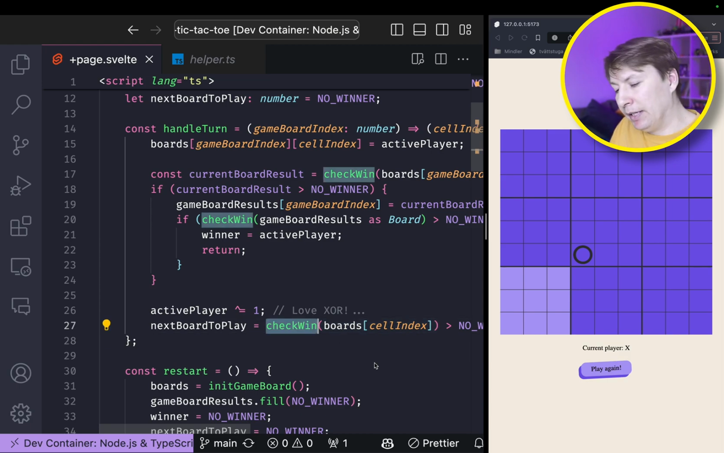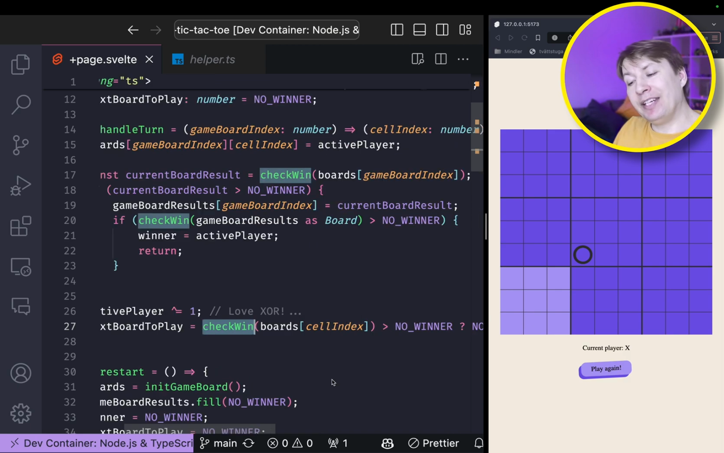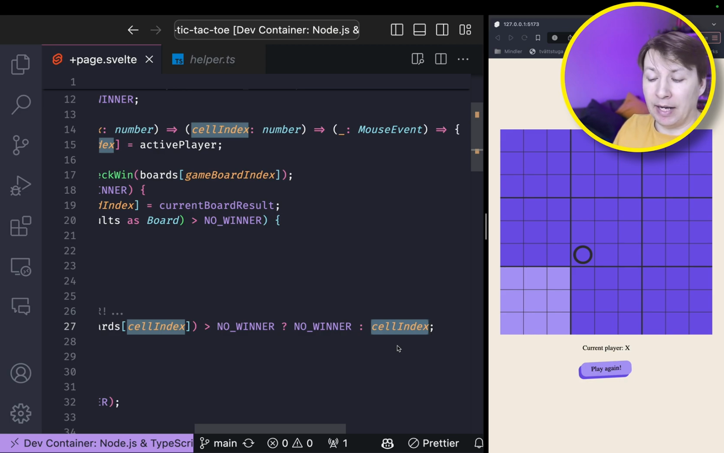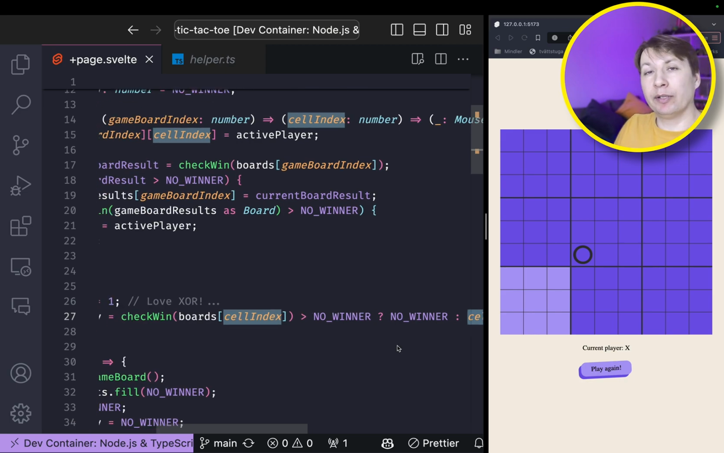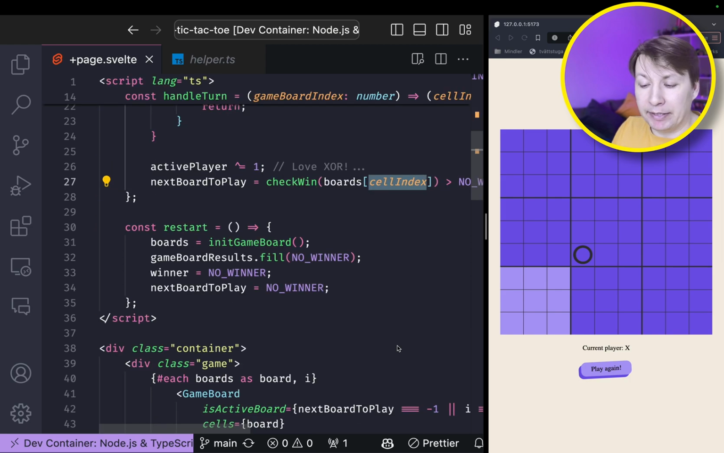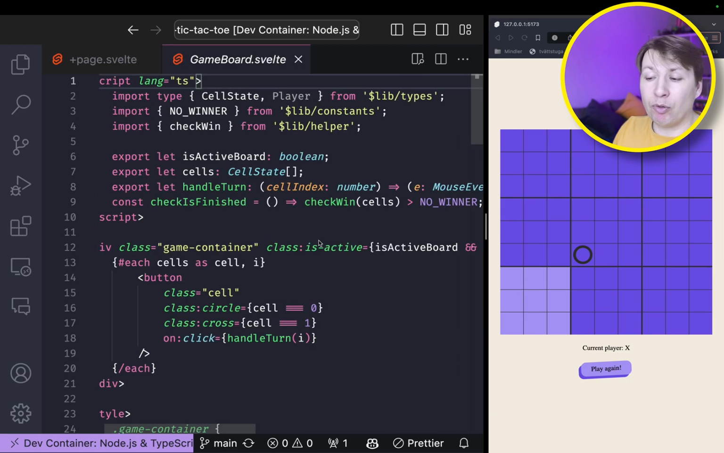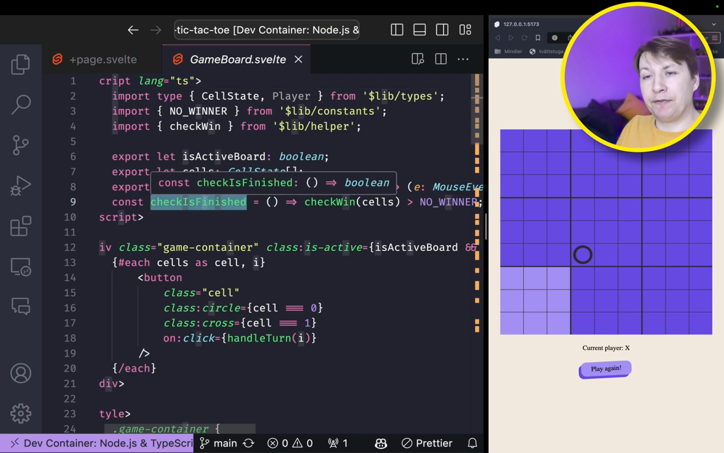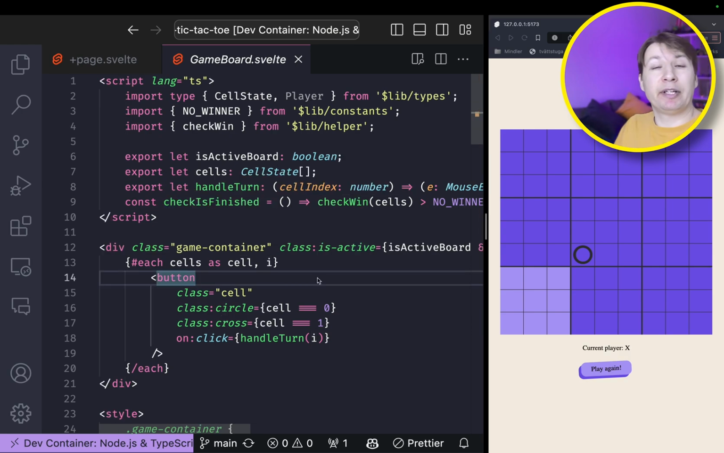In a sense, check win is probably not the best name for the function here. Maybe it's more like check the game finished or something like that. If the next small tic-tac-toe board to play doesn't have a winner yet, we're going to play there. Otherwise, we enable all the boards to be played on. But in the board itself, we would also check if this board is finished, so then we filter out on the board level itself whether it's playable or not. I will link the repository in the description below, so you can check it out for yourself.